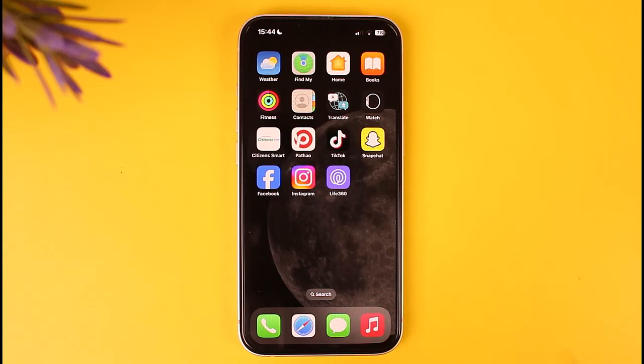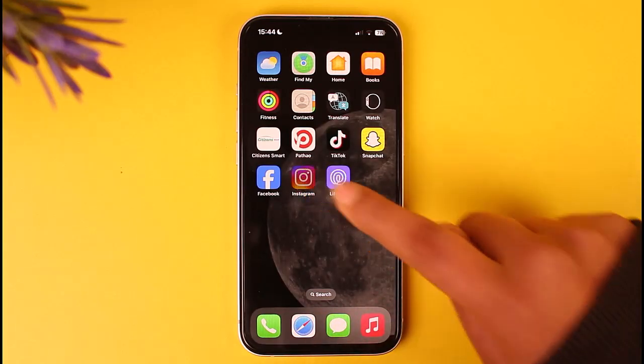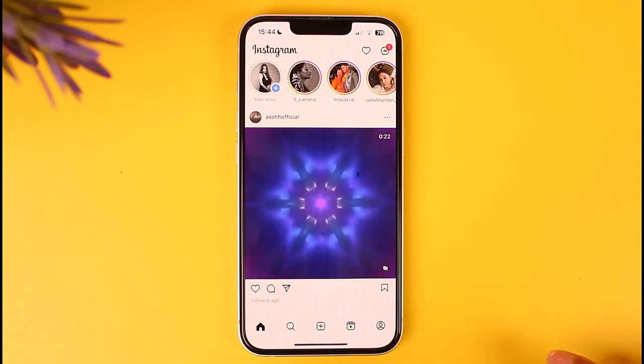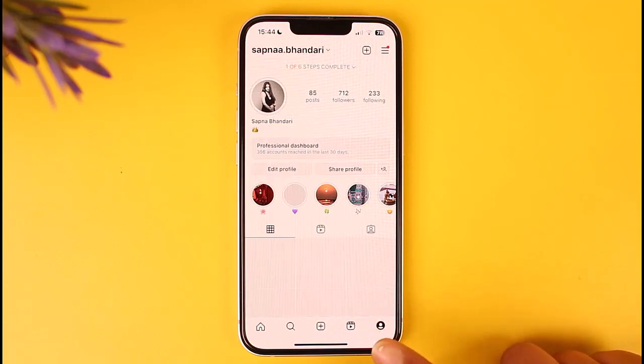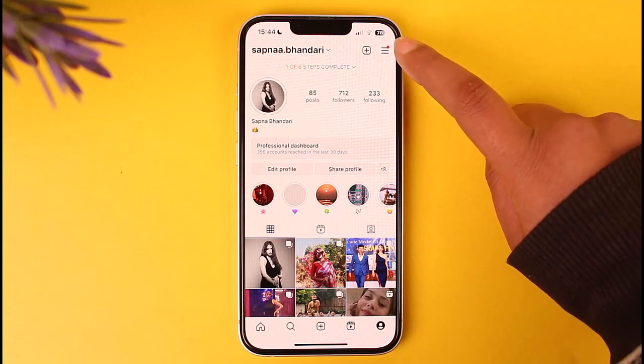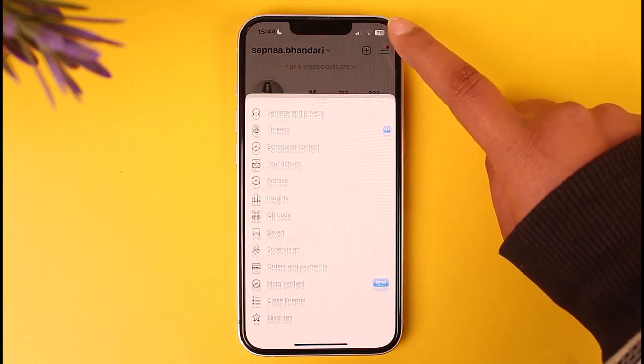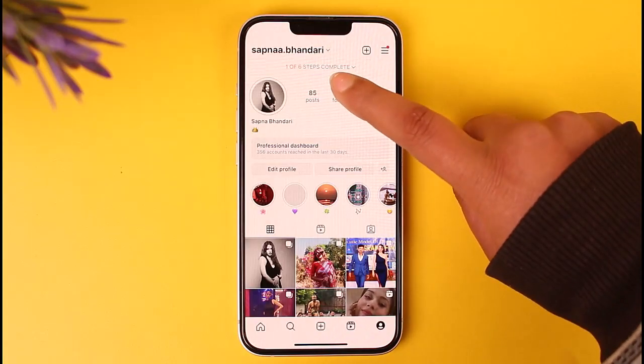So for that, first of all, access your Instagram app on your mobile phone. Afterwards, simply tap on this profile icon given in the bottom right corner. Now tap on these three horizontal lines on the top right and tap on Settings and privacy.